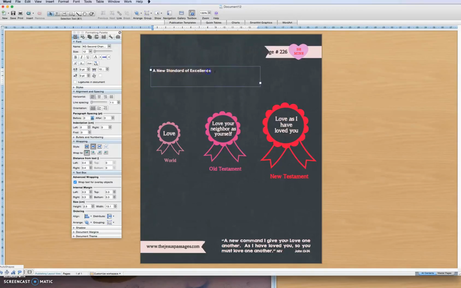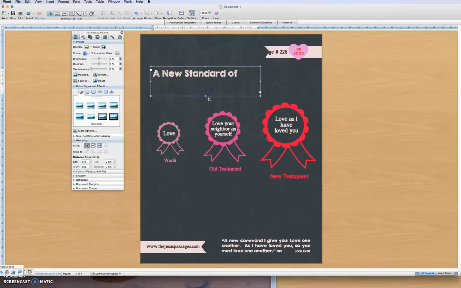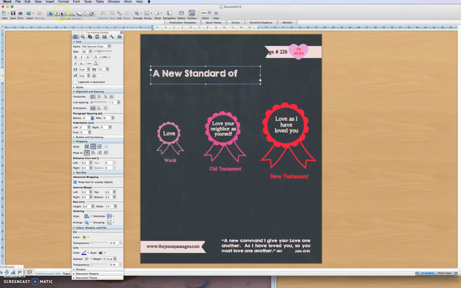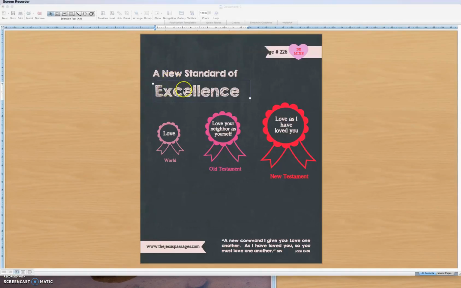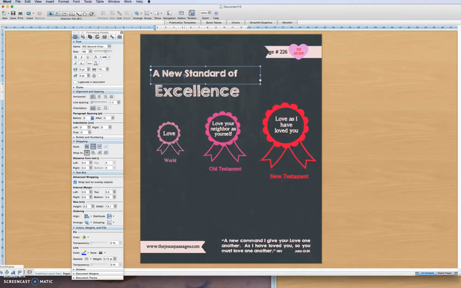Now that's what I have written, but I didn't change the font size. Let me change that. We're going to go to a 28. There we go. Okay, we actually are going to take out that word excellence. We're going to make it a new standard of, and I'm going to create a new text box for excellence, and I'll show you in just a second. There, as you can see, I now have both text boxes, the first one with the first line, a new standard of, and the bottom one. Once again, we're going to have to wrap them there.